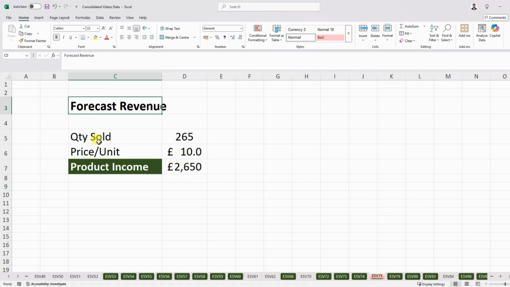In this example, we have the quantity sold and the price per unit. To calculate the product income, the quantity sold will be multiplied by the price per unit. So for example, if I want to see an income of 3000 and how many units I need to sell, I will use the Goal Seek formula.